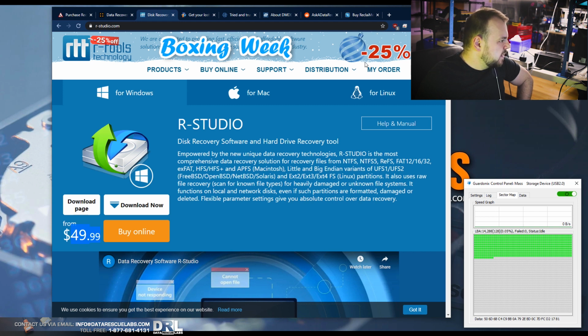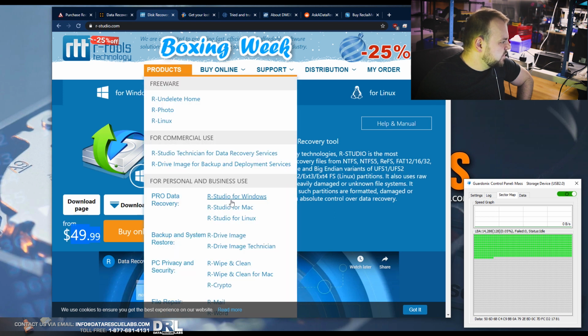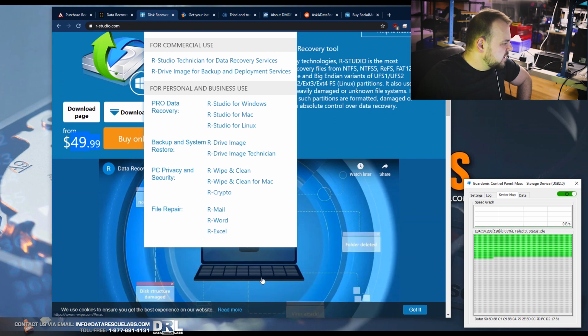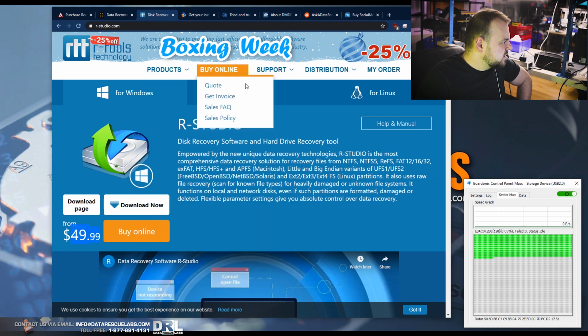So that's a pretty good price. So the one you want is RStudio for Windows, but like I said, there's a Mac and Linux version. I've used the Linux version. I've used the Mac version, depending on what I'm doing. But they also have other tools, Drive Image, Wipe and Clean, and some other stuff. So definitely, this one's worth checking out.